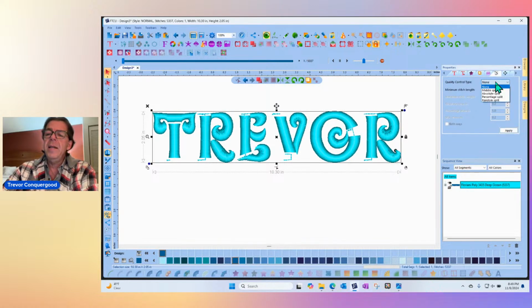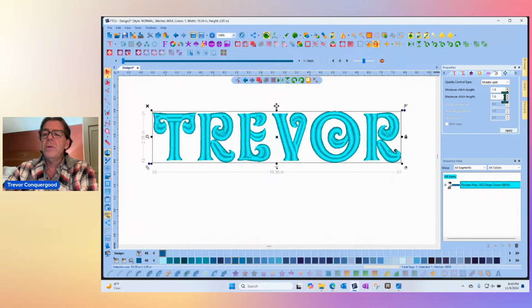It's currently set to none, and I'm going to go ahead and turn that on to middle split and say okay. And you can set the settings, so you can say what's the minimum stitch allowed and what's the maximum stitch allowed. If you're not getting the splits the way you want them, it's set at 7 right now, and I noticed that the top of the R is not splitting, and the top of the T's got little sections that aren't splitting. If that bugs you, then just make this number smaller. Instead of 7, make it 6, and then click apply and see how it looks.